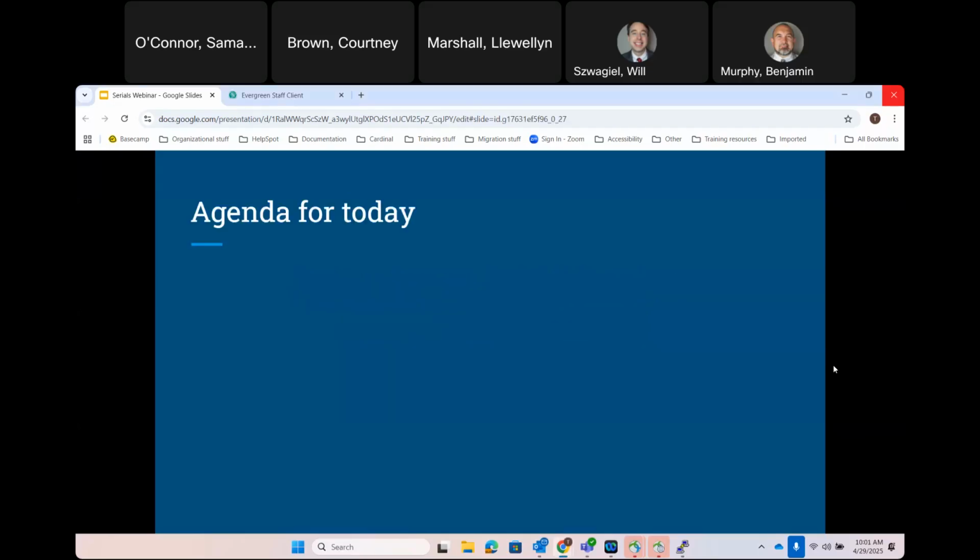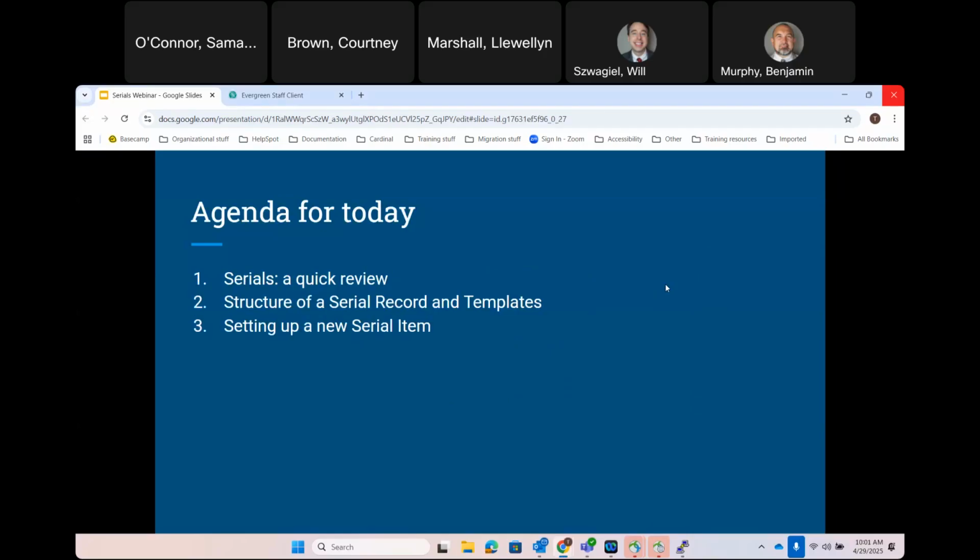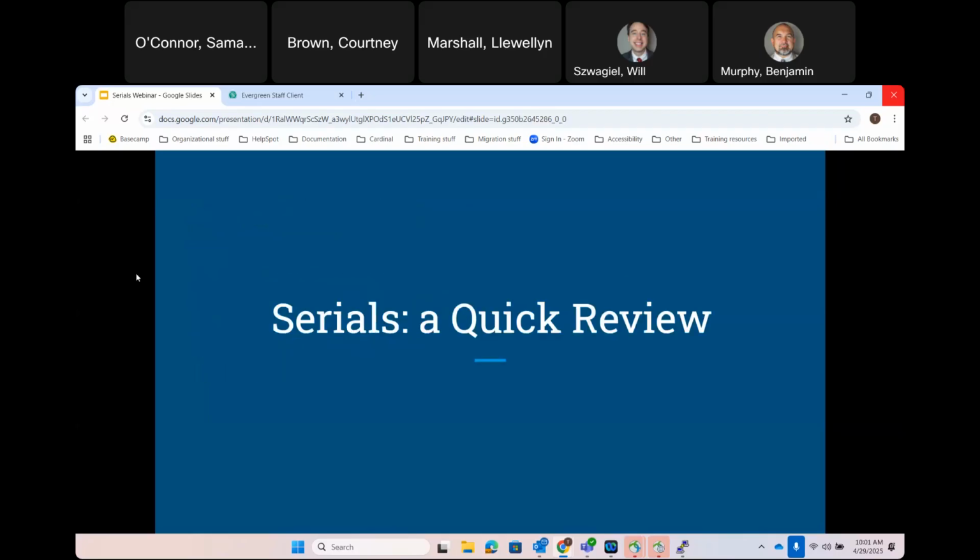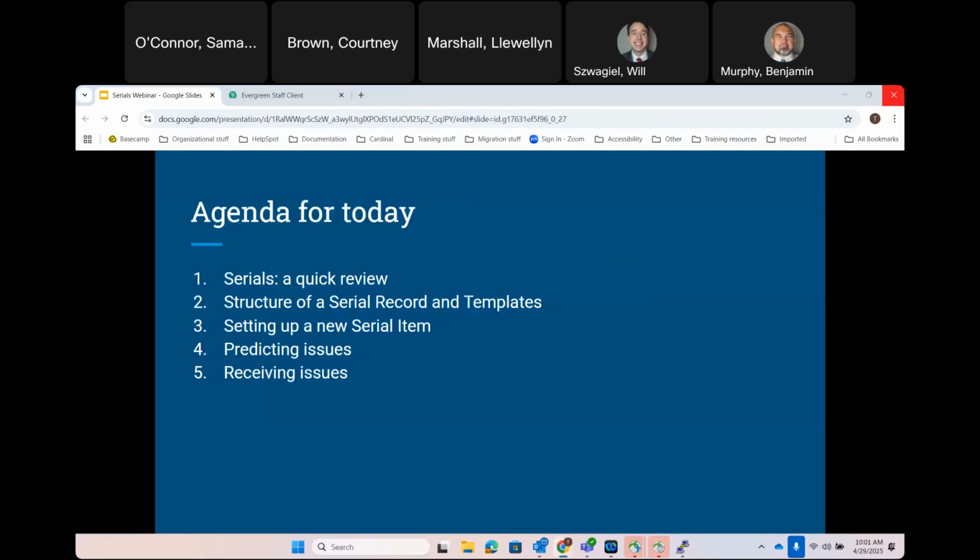So today we're going to be talking about just a quick review of serials, how they differ from regular cataloging, and how Evergreen handles that. We'll be talking about the structure of serial records and templates. We'll talk about setting up a new serial item, predicting issues, and receiving issues. We will also do a little bit of troubleshooting at the end if we have time.